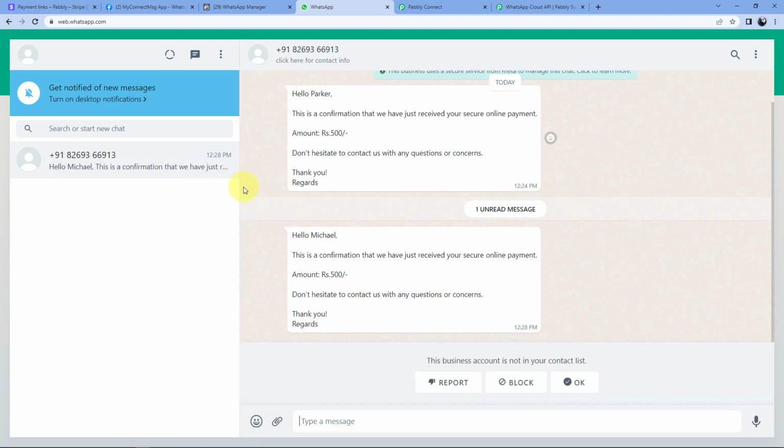And yes guys, here we can see that just now, instantly as we received the payment, automatically a WhatsApp message is sent to the customer which says hello Michael, means the name of the customer. This is a confirmation that we have just received your secure online payment, amount 500 rupees, the same amount for which the customer made the payment. Don't hesitate to contact us with any questions or concerns. Thank you, regards. So this is the very same template message which we have created inside WhatsApp Cloud API, with the same details of the payment which the customer has made. So now guys, we have tested this automation in real time and it is working perfectly fine.